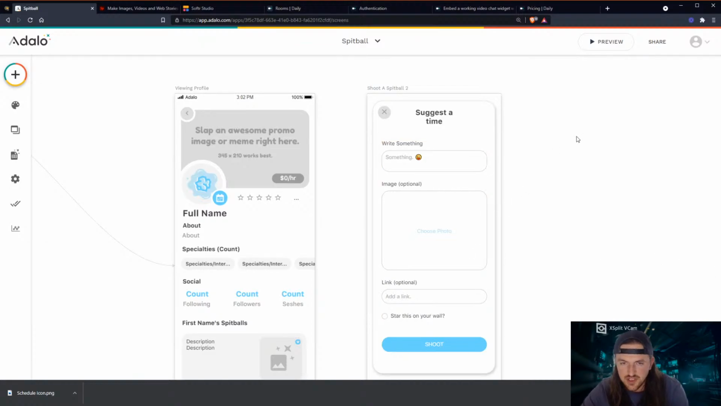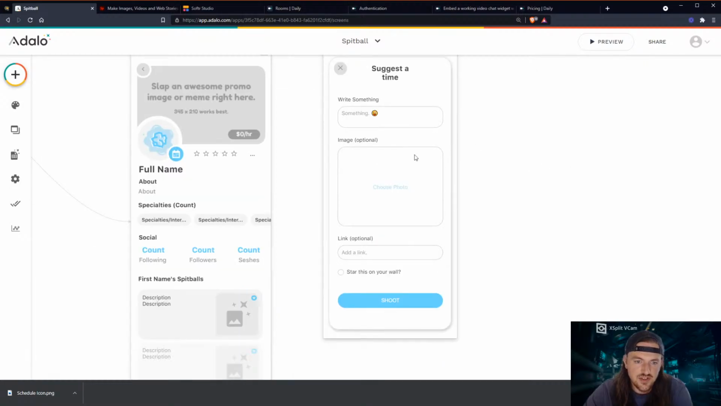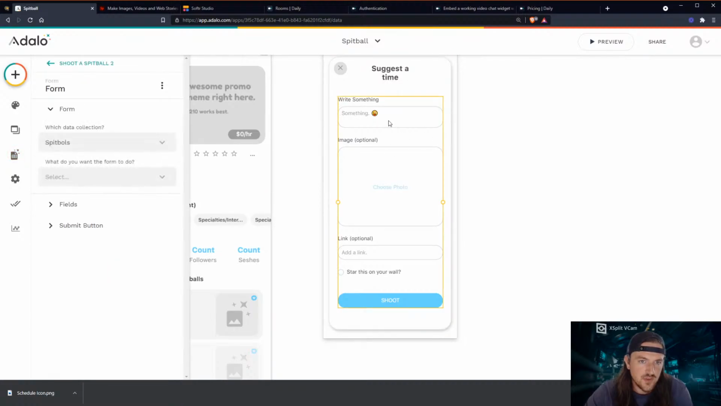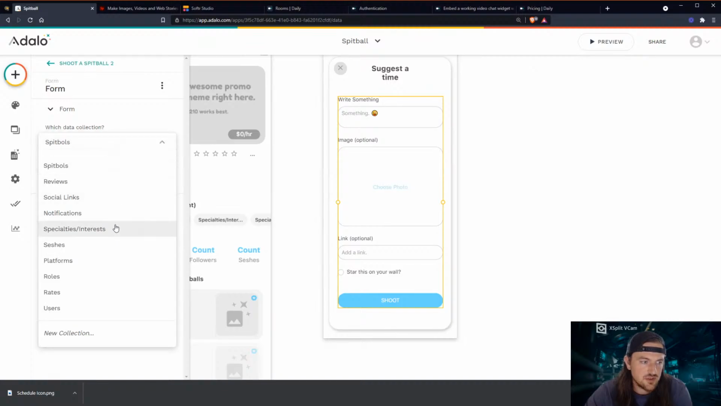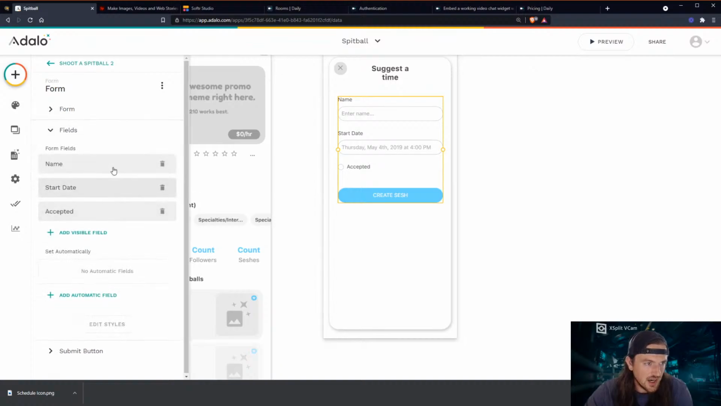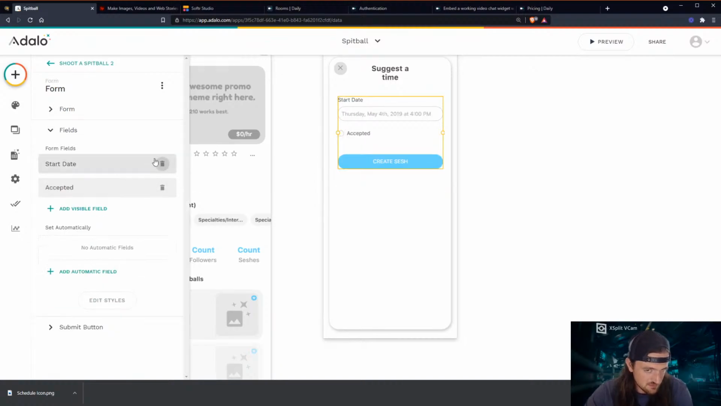Okay, so now that we've got that custom action, that's good. I just need to finish building out this suggest a time screen. So what I'm going to do is change what this does. Instead of creating spitballs, this is going to create sessions. And I don't really want them to name it, and they can't accept it yet.